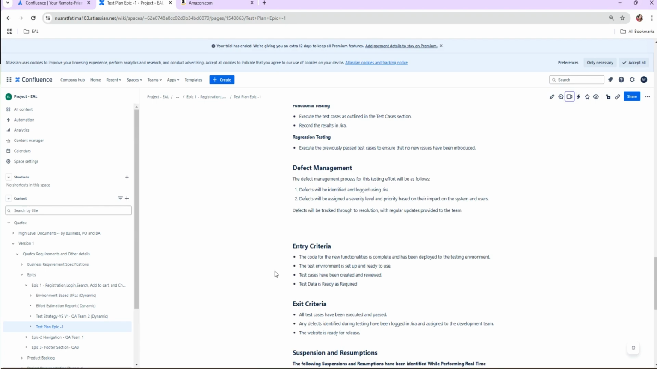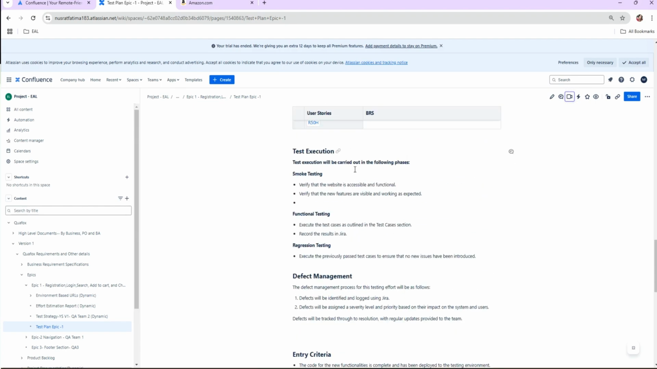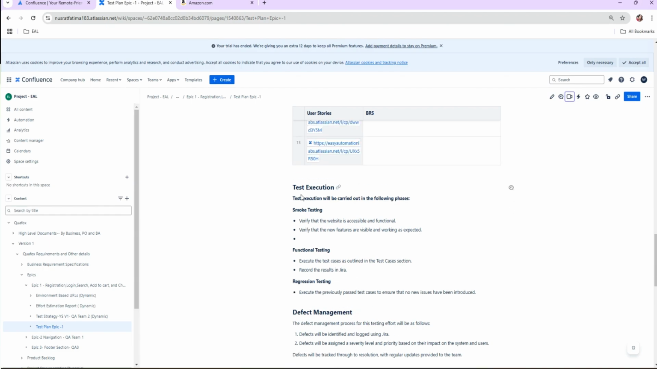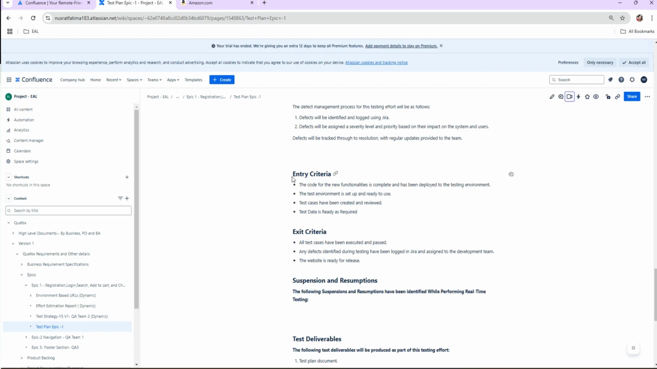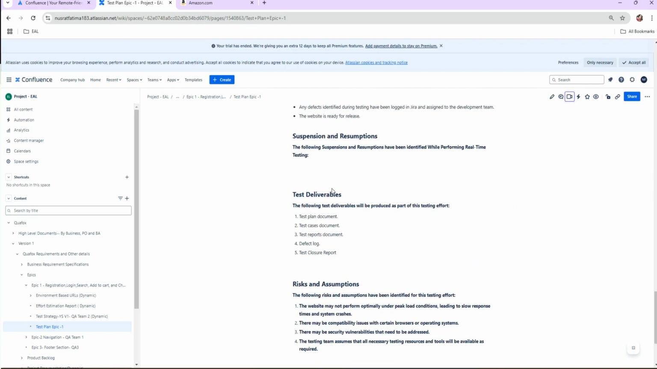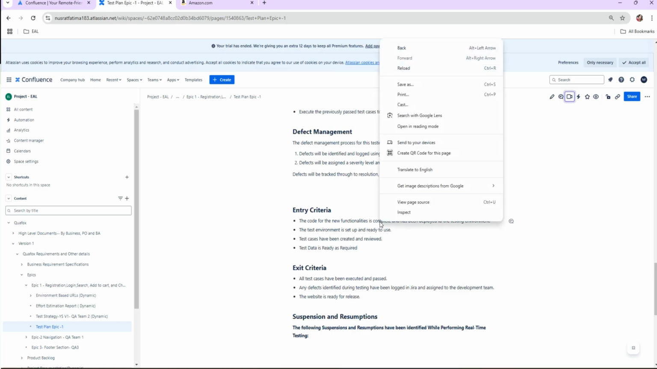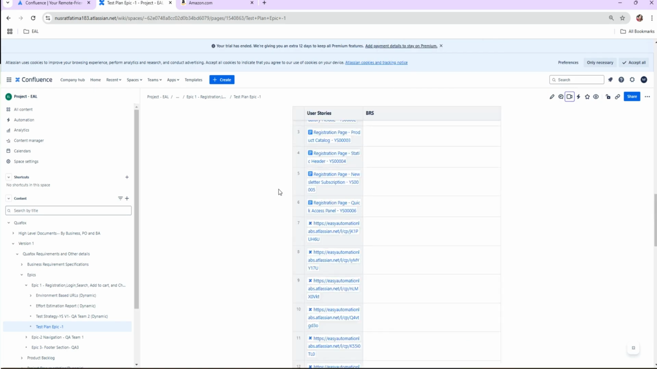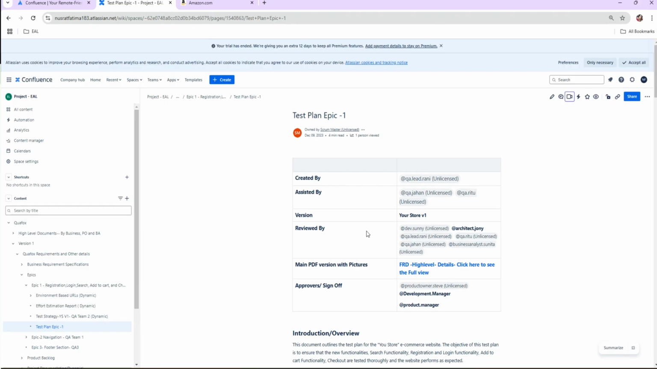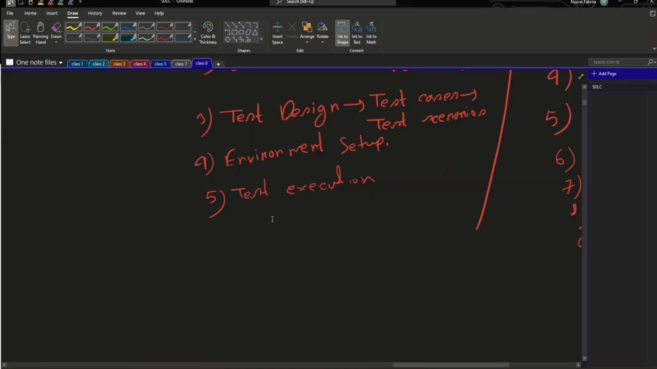And we have everything here, test execution. This is also a manual for learning everything related to testing: how smoke testing works, functional regression, defect management, and then entry and exit criteria, test deliverables, and everything else. So this will be continuously updated by the QA team. Okay, and then let's go back to the slides.